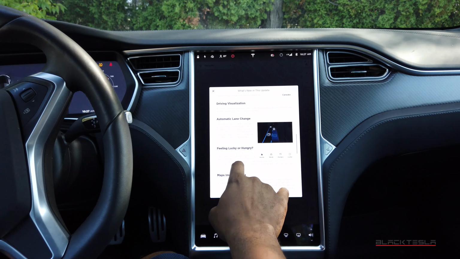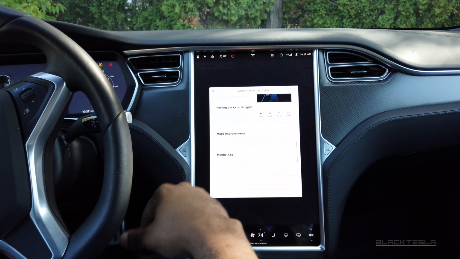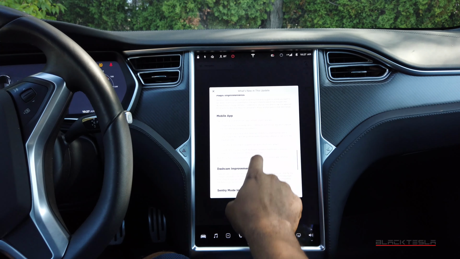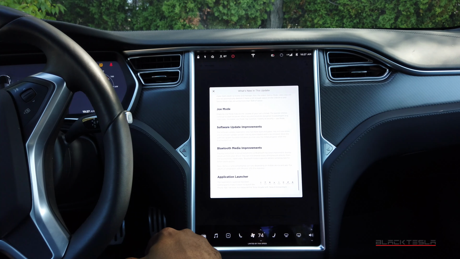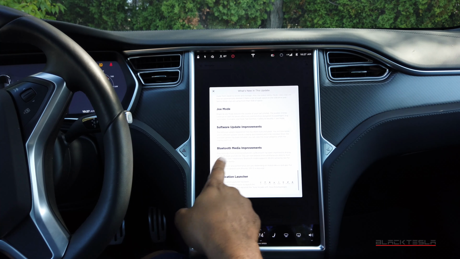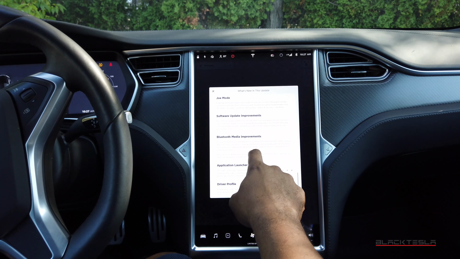Obviously, the visualization has changed. We're not going to talk about that until we talk about autopilot. Maps and improvement, we're also going to talk about that with autopilot as well. But we can also talk about software update improvements, how they've updated the experience. We can talk about Bluetooth media improvements, as well as the application launcher and driver profile.